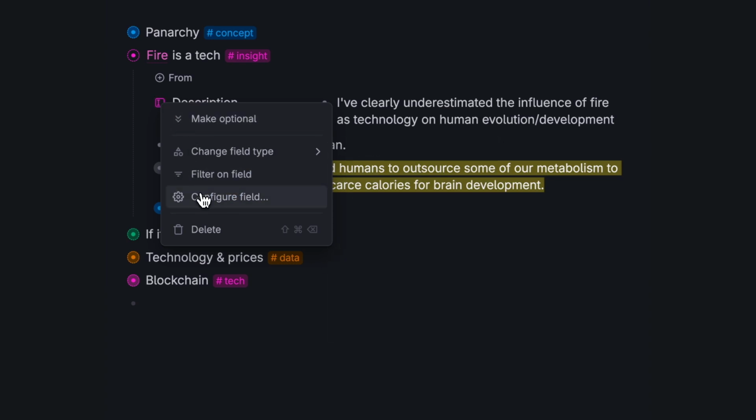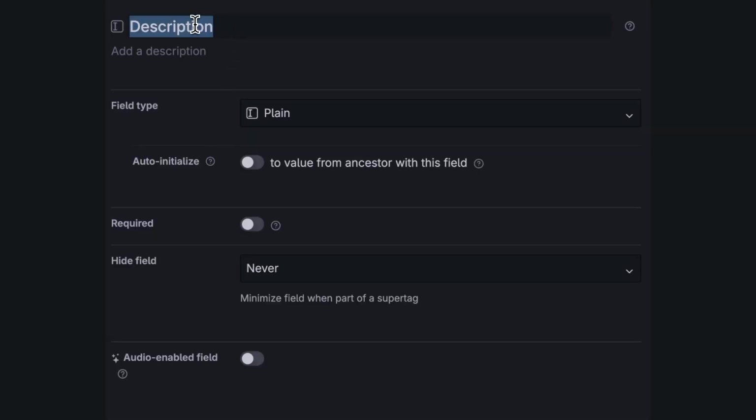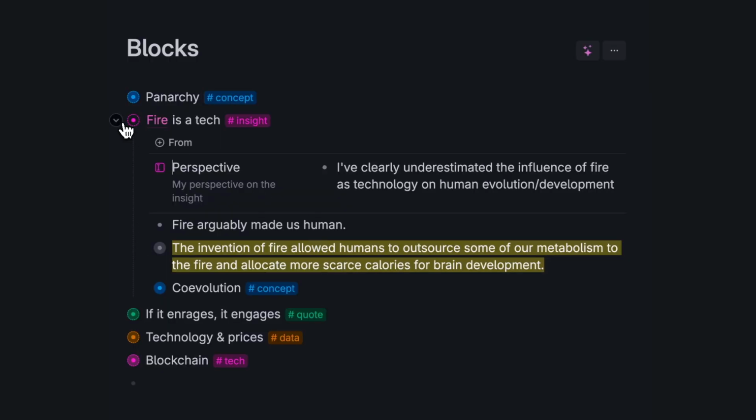So just to capture the essence of this comment and adapt this supertag to my needs, I will simply rename this field of description to the field of perspective. And I will also add a description for this field, just for me to not forget that. What am I using it for?